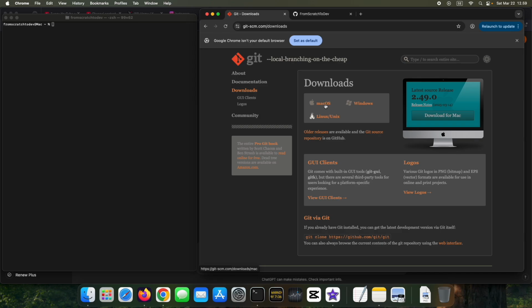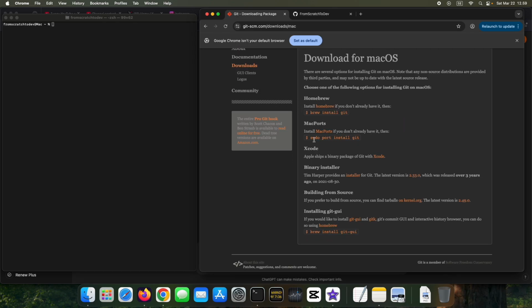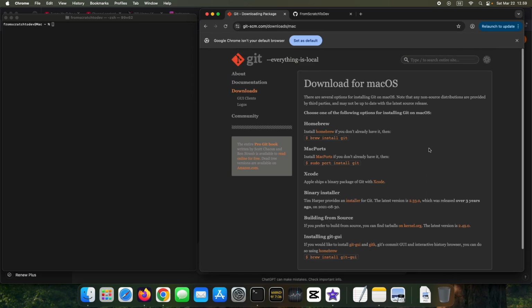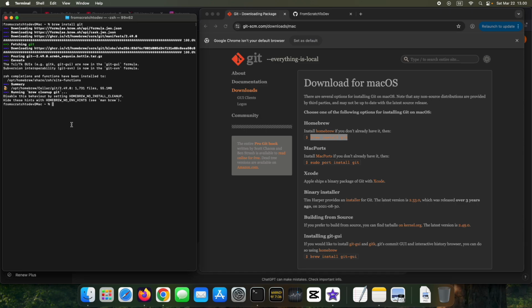You click macOS, and as you see, it also tells you that you can actually just use brew install git, or you can also just get a binary installer. But since this documentation has changed since I last visited, it actually recommends you to use brew install git. So let's just go with that one. So let's write brew install git. Alright, so as you see, our Git got installed.